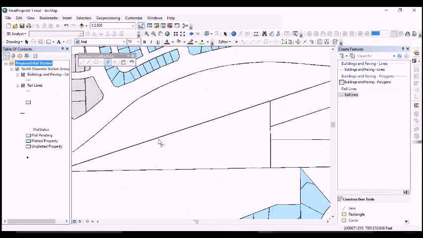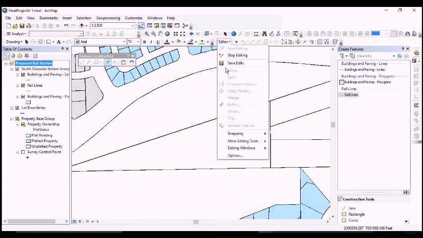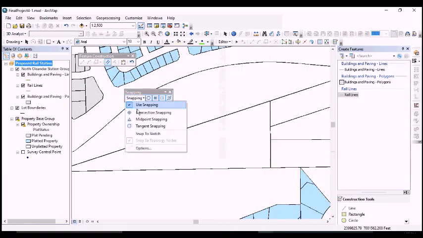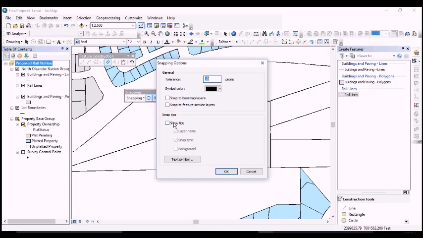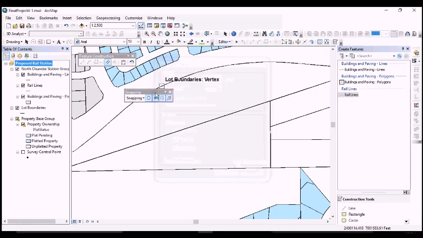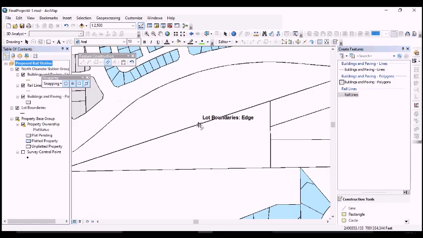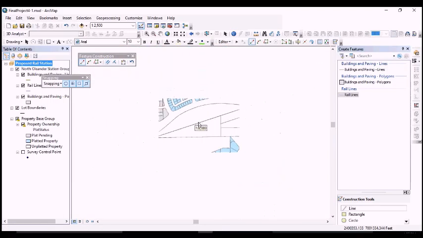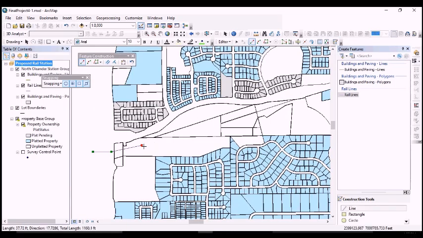So you'll see my snapping. I'm going to zoom in a little bit. You'll see my snapping is there, but I don't have my labels on, so I'm going to turn my labels on so that I will be able to see what it is that I am snapping to. So you'll see here I'm snapping to the lot boundary edge. We've done that. I'm going to zoom back out so I can see where I'm going here.